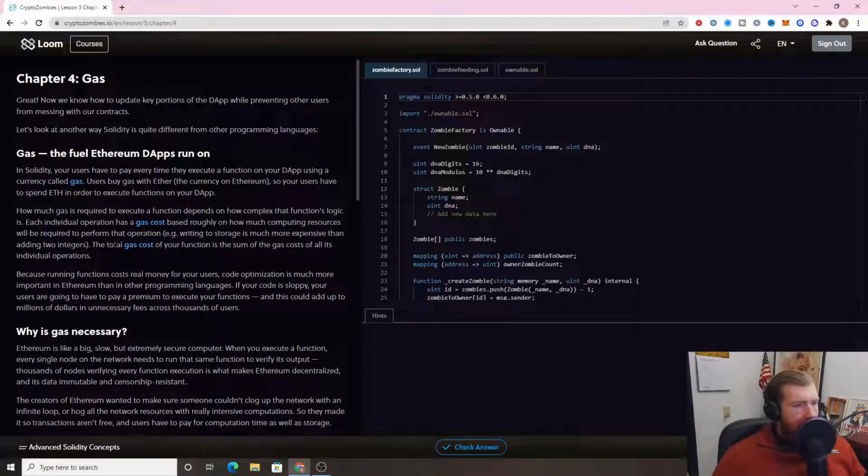How much gas is required to execute a function depends on how complex the function's logic is. Each individual operation has a gas cost based on roughly how much computing resources will be required to perform the operation, i.e. writing to storage is much more expensive than adding two integers. That makes sense. So the total gas cost of your function is the sum of the gas costs of all its individual operations. Because running functions costs real money for your users, code optimization is much more important in Ethereum than any other programming language. If your code is sloppy, your users are going to have to pay a premium to execute your functions, and this could add up to millions of dollars in unnecessary fees across thousands of users.